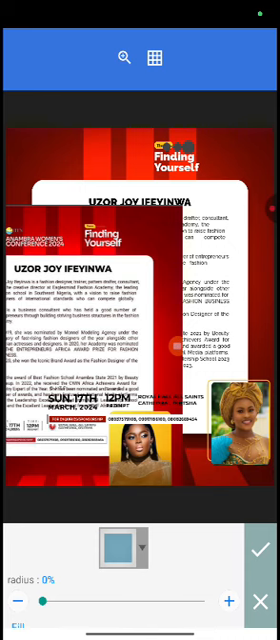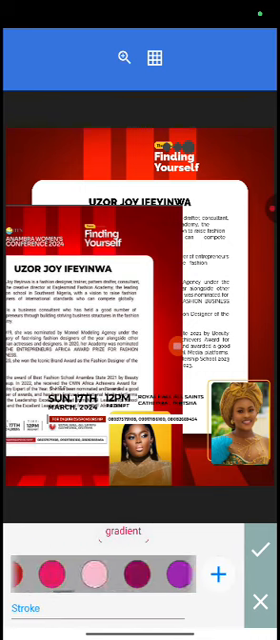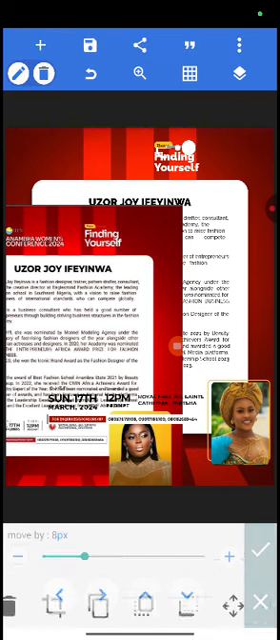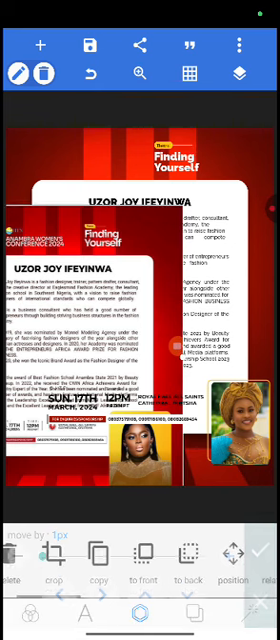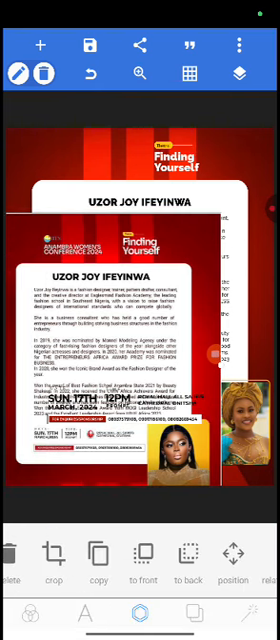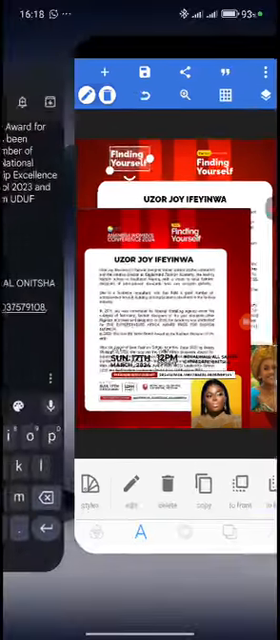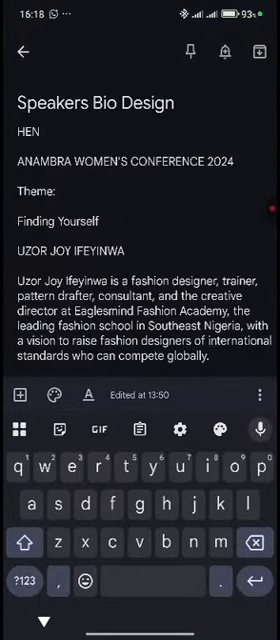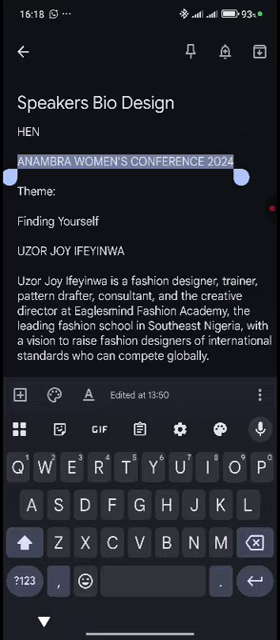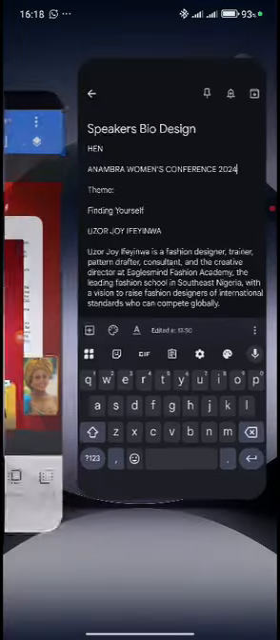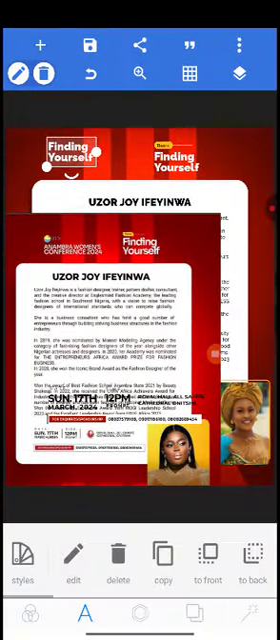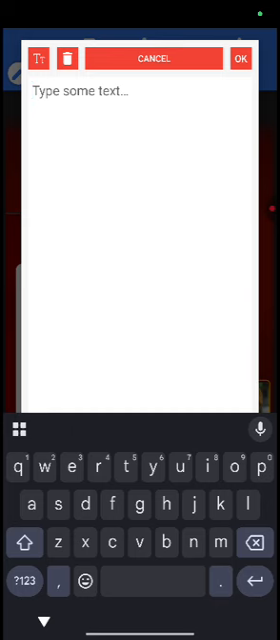Just a little bit of line. Then the color, the same golden color that was used then. We copy this, then put in the Anambra Women's Conference. So let's just copy this because of time. We've already spent so much time on this. So we'll just put in that.